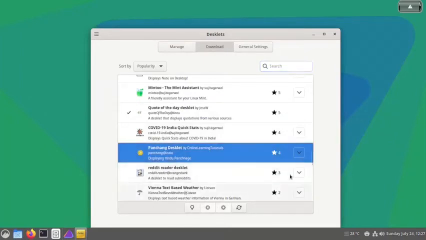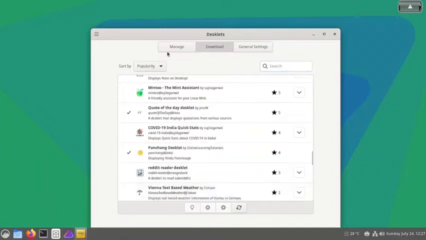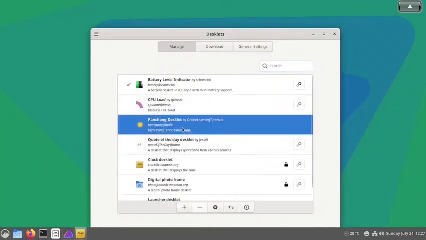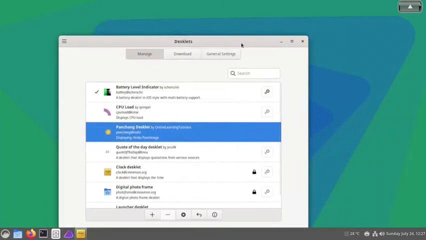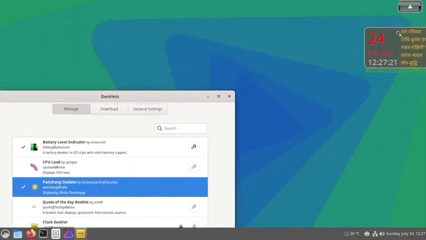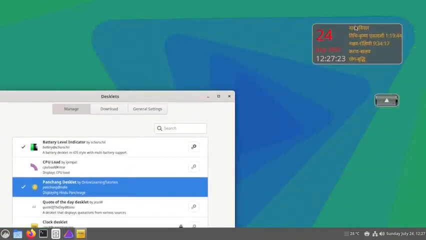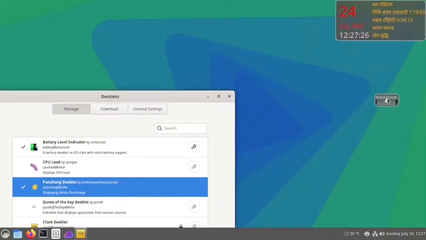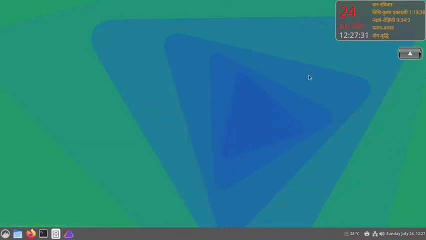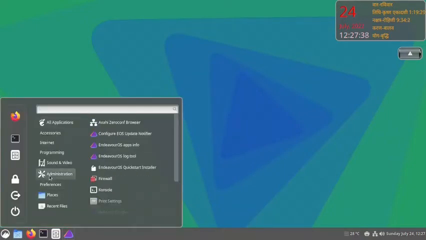Yes, we can have this Panchang or Almanac. Yes, this is a good one. This looks good. I will keep this down at the top, and this. So this is the Indian Almanac that has been installed now, and there is a battery indicator also here. So this is where the different Desklets can be downloaded and installed.